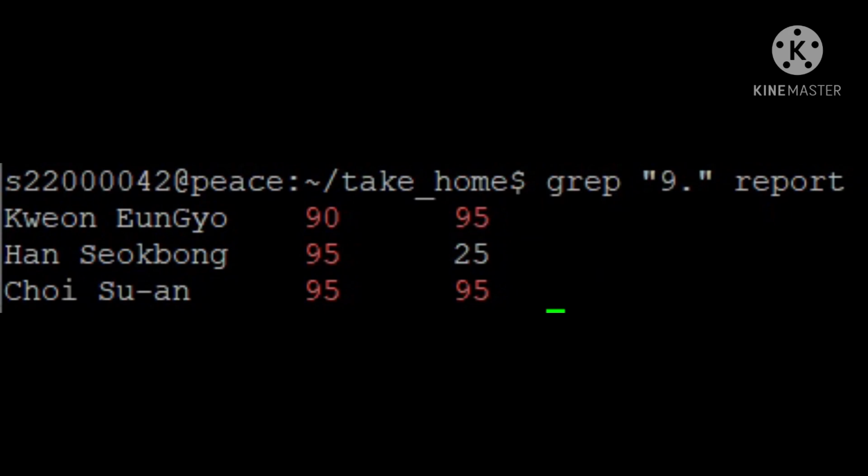Therefore, I think it will be very practical to understand the grades of many students at a glance using the grep command.